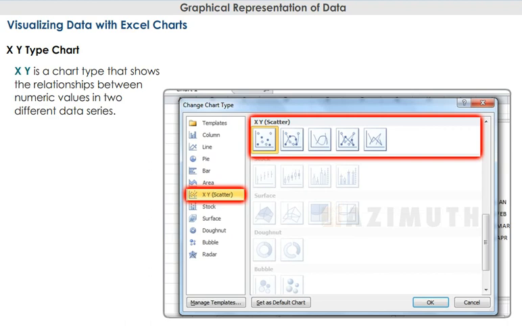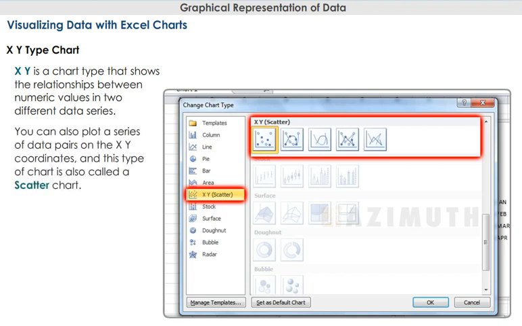XY is a chart type that shows the relationships between numeric values in two different data series. You can also plot a series of data pairs on the XY coordinates, and this type of chart is also called a scatter chart. Create a chart.